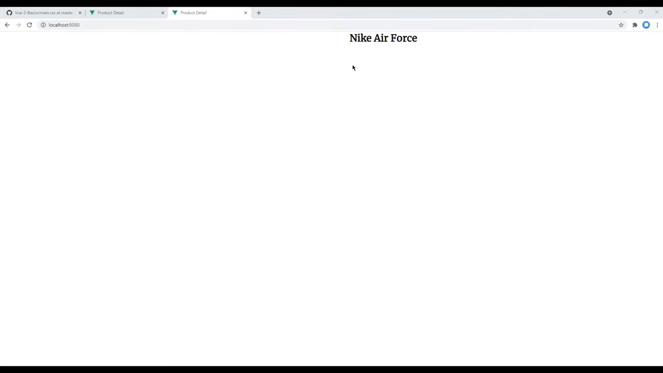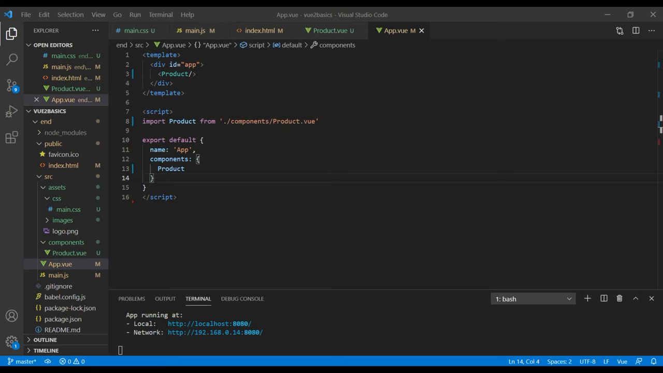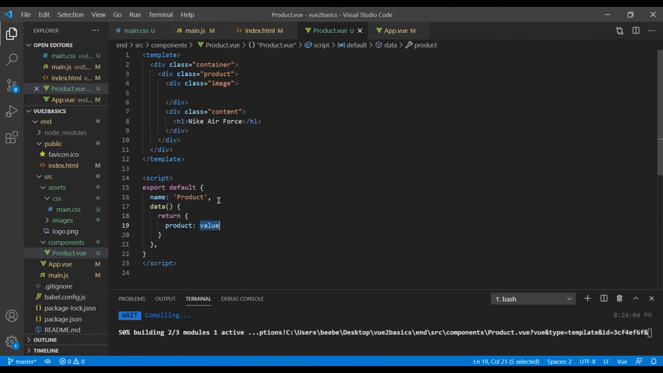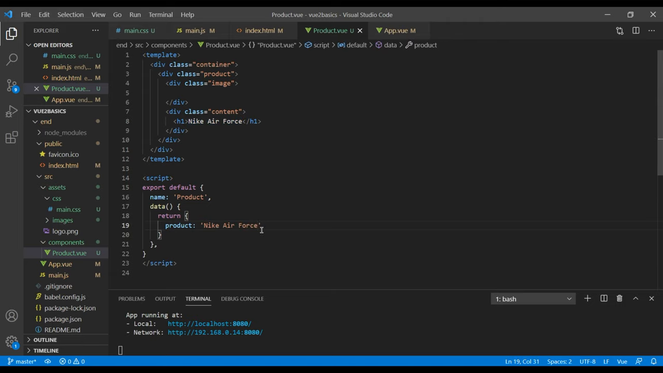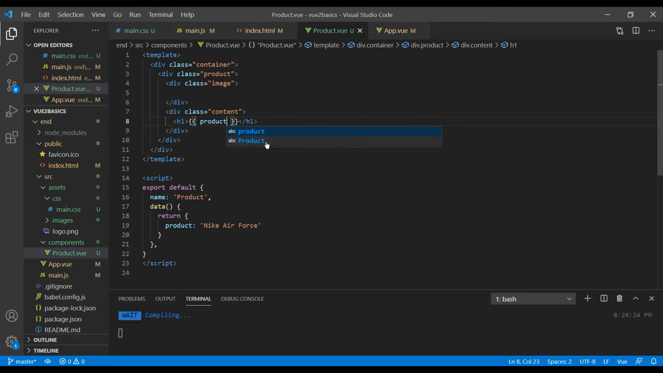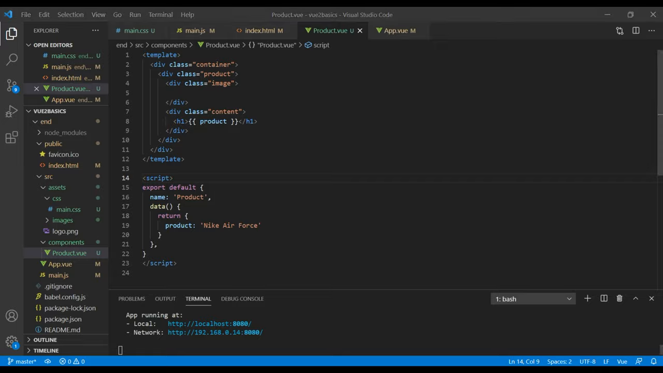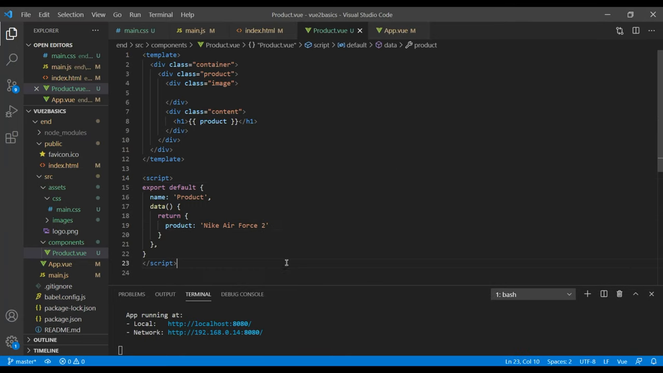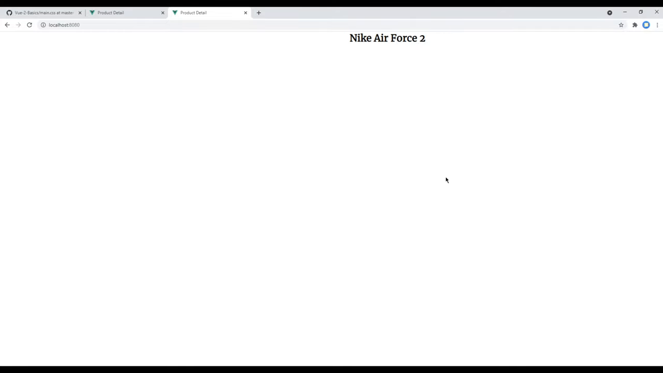Now, instead of using the static title, let's use a data property. Open your Product.vue. Just after this name, you can add a data property. I will give it the name of product. Then for the value, I'm gonna copy this title and paste it over here. Now, to use this data over here, we have to use an expression. So let's use double curly braces and add product over here. If you check the site now, you will still get the same title, but if the data is changed, then the site will get updated too. Great.